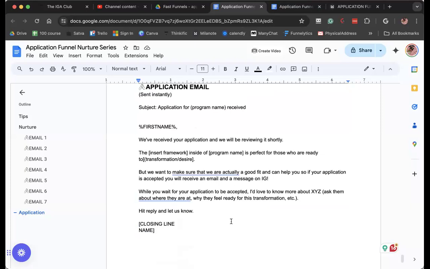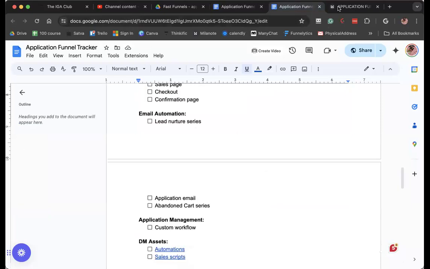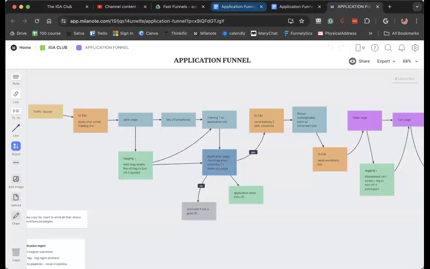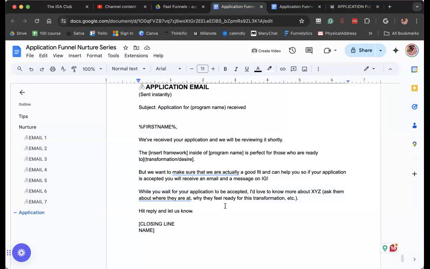You're basically saying that we got your application. You're reminding them what the application is about, but most importantly you're saying, hey, for real, I need to make sure you're a good fit. Because if you're not a good fit and I can't help you, I'm going to point you in the right direction, which is essentially where you send them to the downsell, but you're not telling them that. But if I can't help you, I'm not going to just push you to my sales page.